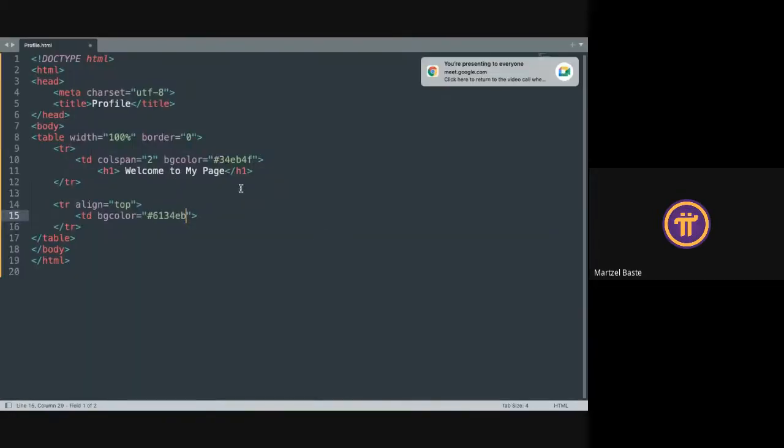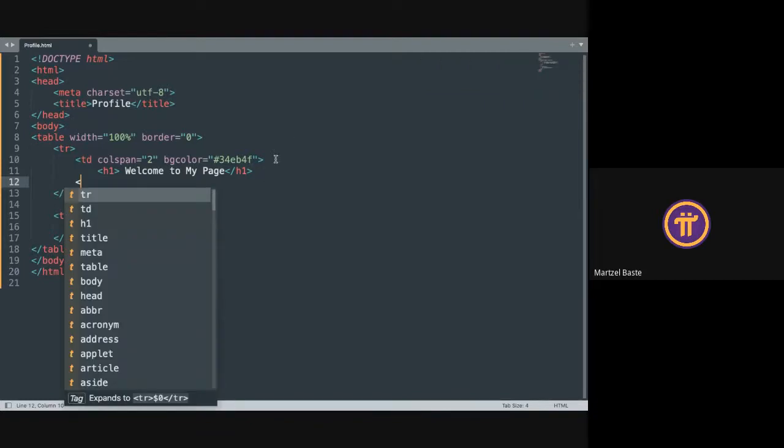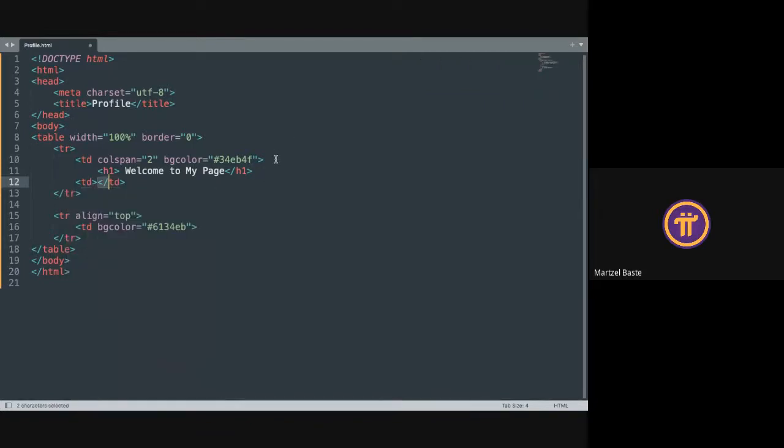Okay, sige. So right here, you have the closing tag for the TD. We also close the table column, and then another section for our color, which is aligned at the top, with a bluish color. And let's say the width is 50%.